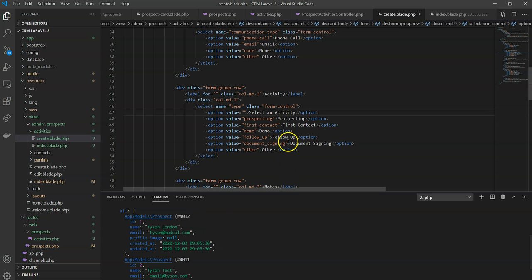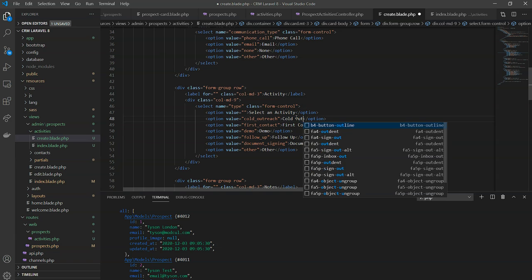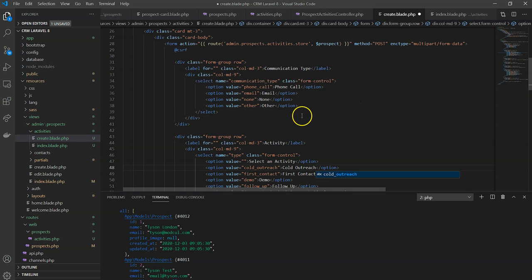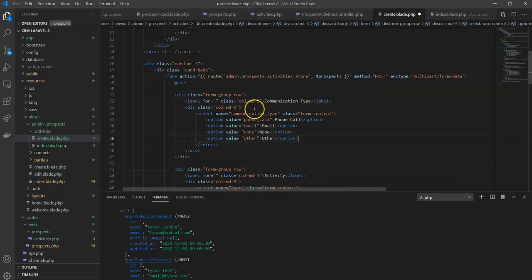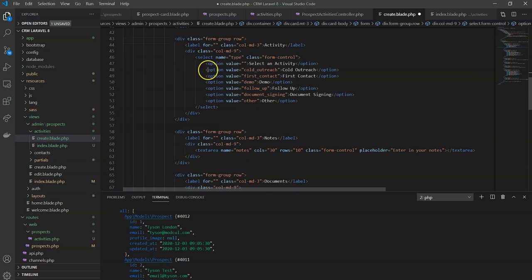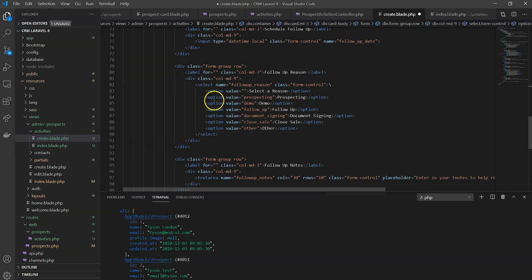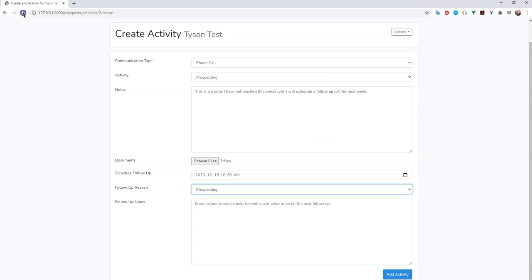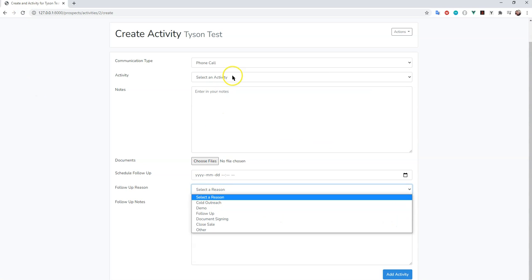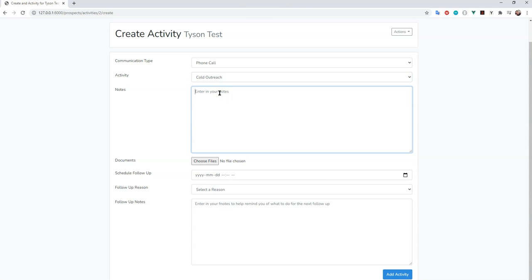Okay, perfect. Select a reason, so prospecting. Actually, you know what? I want to change this one more time. I want to say cold outreach. Cold outreach is just like, you don't know the person, right? So maybe this is just some kind of a lead, a follow-up. But somebody who you want to touch base with to try to get them to be interested in your product or service. Cold outreach. Okay, I'm happier with that.